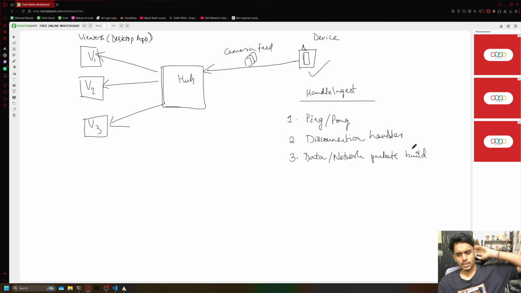The most important thing here is that it's not just one device and one viewer where everything is good. In that same WebSocket connection we are implementing ping pong as well as a disconnection handler, and also sending all those frames out to viewers. So multiple goroutines will be involved here. One goroutine will be for the ping pong handler. But since more than two goroutines will be writing to the same WebSocket connection, we will need to handle locks.